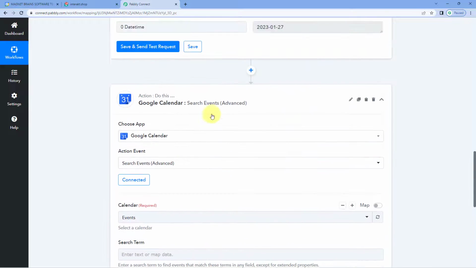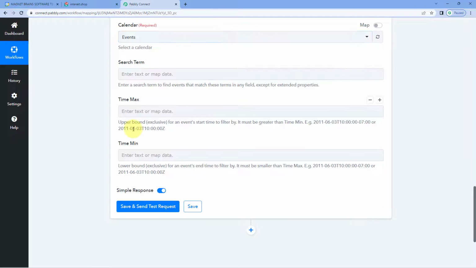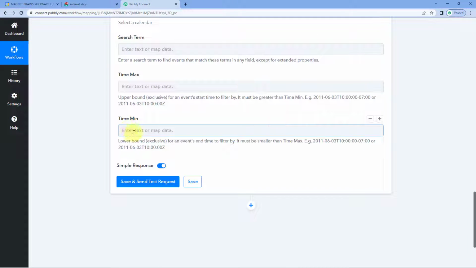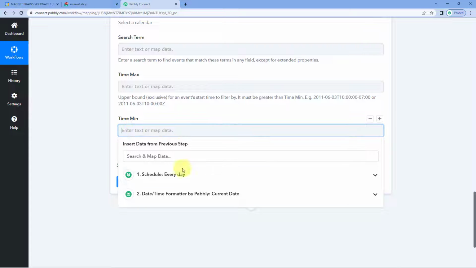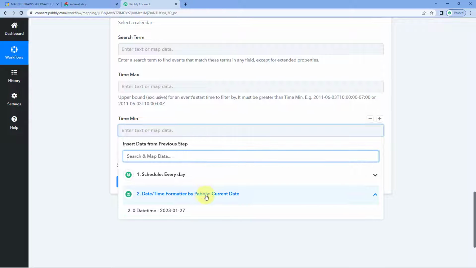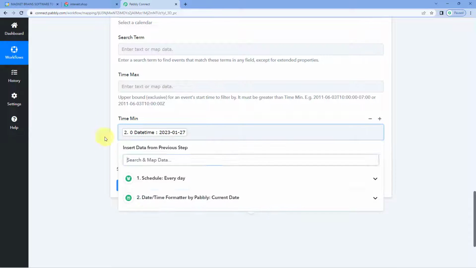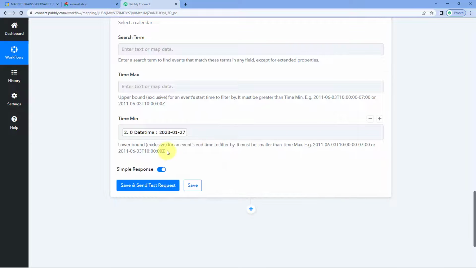So we have to first map this current date over here. And guys, the process of mapping is very simple. Simply click on this field and from the drop down below, from date time formatter responses, select the response of date and map it. Then after that, we are going to use this particular format.